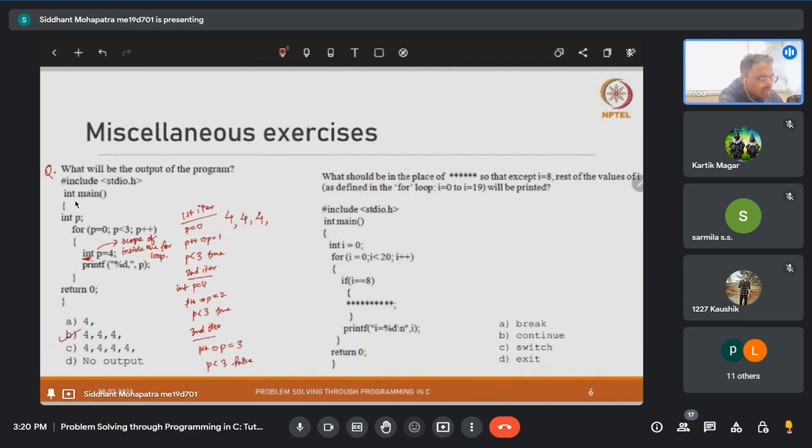Okay, so it's kind of like this. Say this is the main function and this is the for loop. So we defined a variable p here and a variable p here. The variable p that we define inside the for loop is valid only for the for loop. And outside that, the variable p that has been defined here, in the main function, is valid for that. So let me just write this as p star.